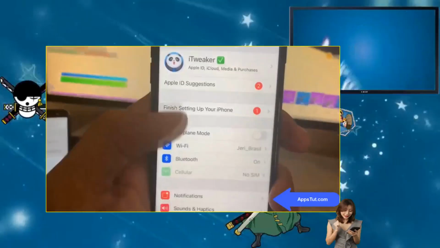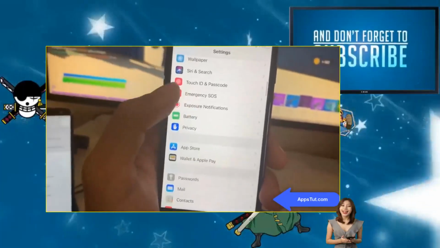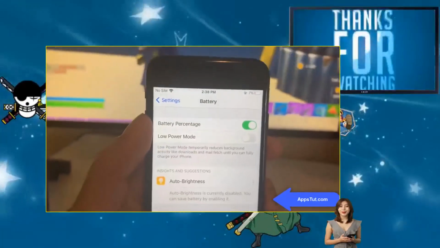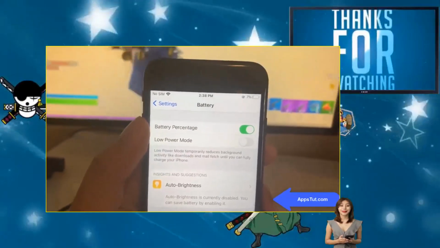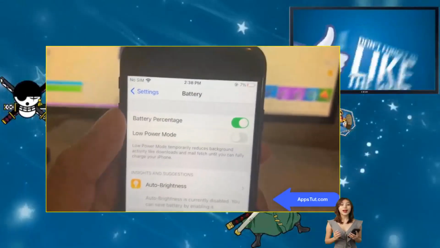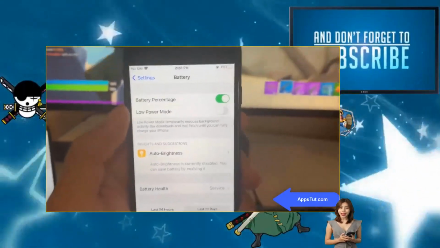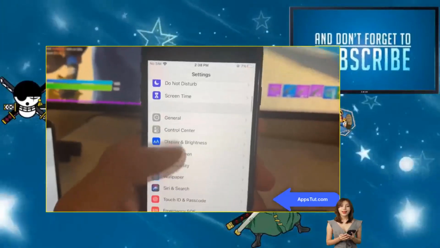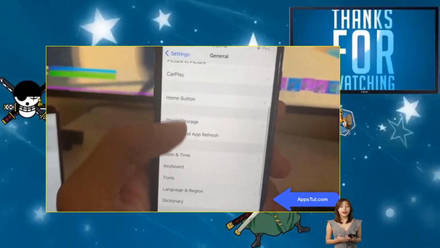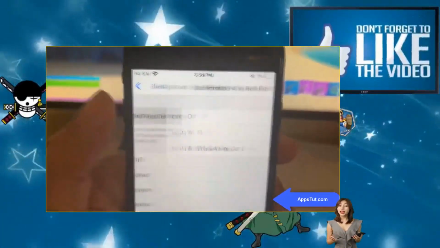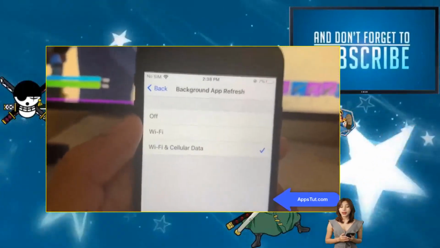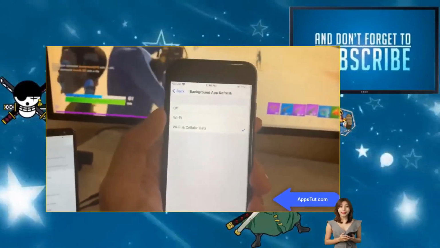So what you guys are going to want to do is scroll down until you find the option that says battery. And then in battery, you guys are going to want to look for the low power mode. And you're just going to simply make sure that you have this turned off. So as you guys can see, I do have it turned off right now. So that's perfect. Then once you guys have done that, you're going to want to look for the setting that says general. And in general, we're going to go ahead and look for where it says background app refresh. And you're just going to want to make sure that you guys have this turned on to Wi-Fi and cellular data. So as you all can see, I do have it on, and that's going to be perfect.